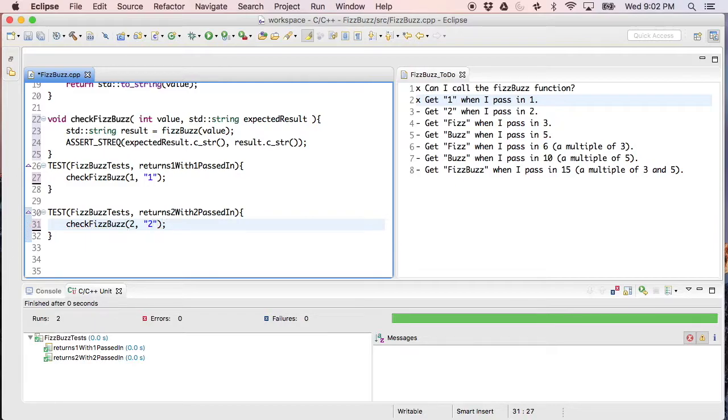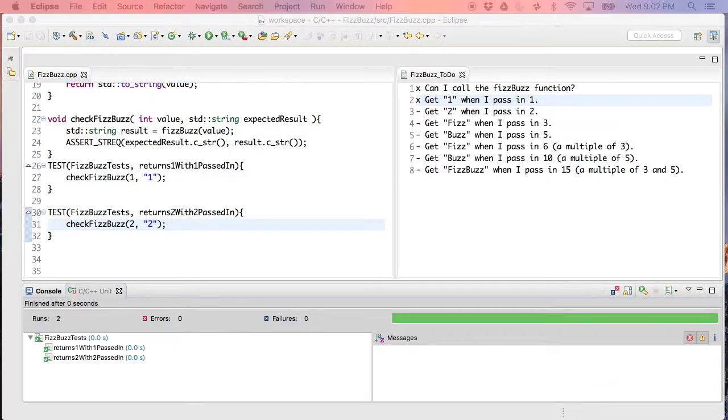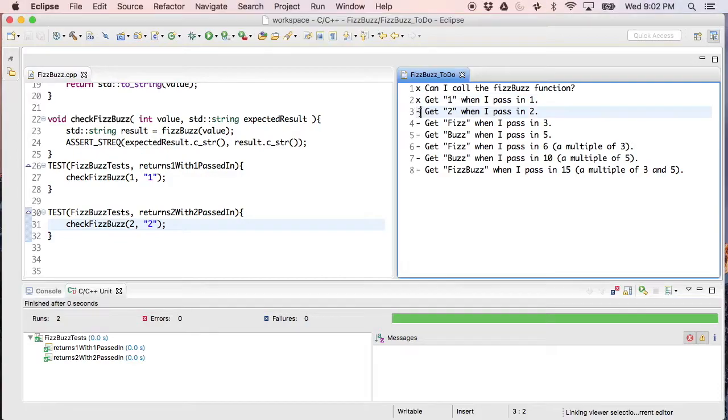And after all these changes, I rerun my tests to see that they still pass. Okay, great. Let's mark off this test case and we'll move on to the next. Mark that complete.